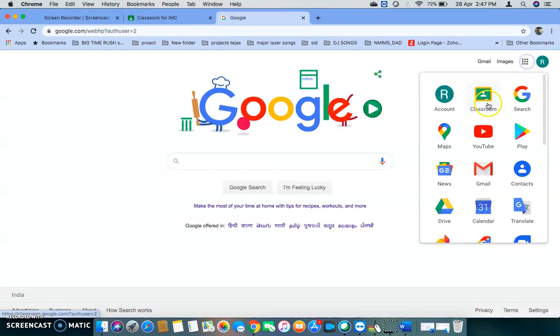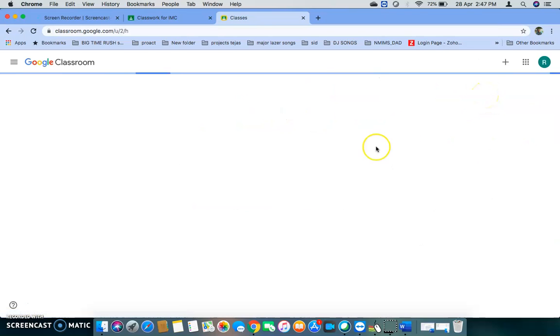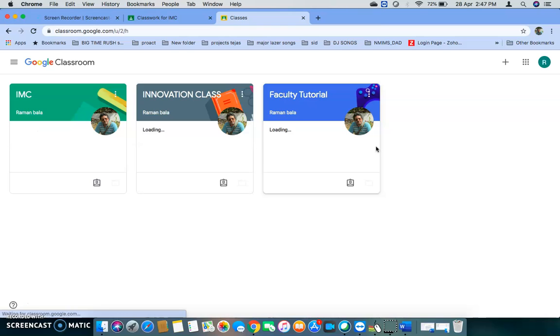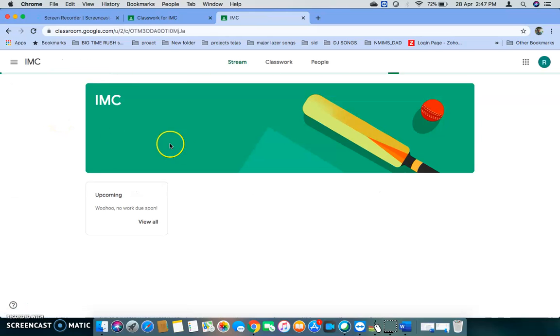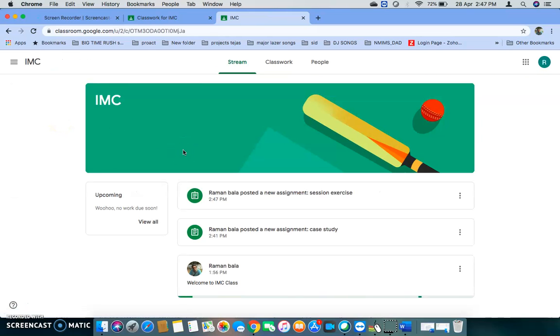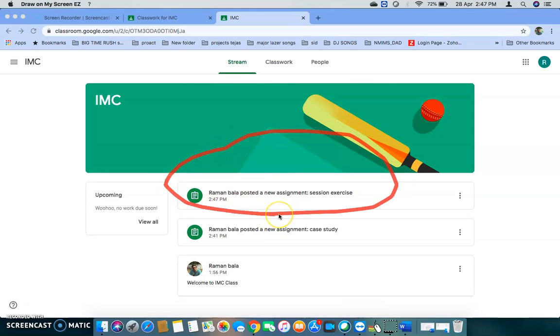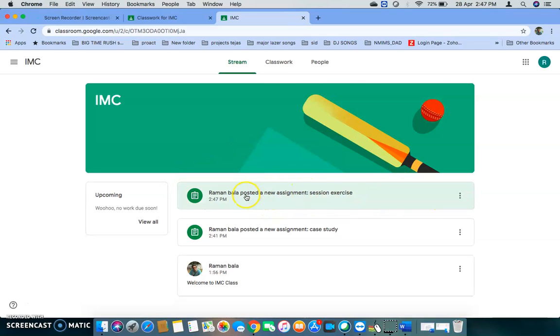Now the student logs into his classroom. Now the student is a part of the IMC class. The student will log into the IMC class. And here you see that the post has been created for the student, which mentions that a new session exercise has been assigned to the student. The student will click on this new session assignment.